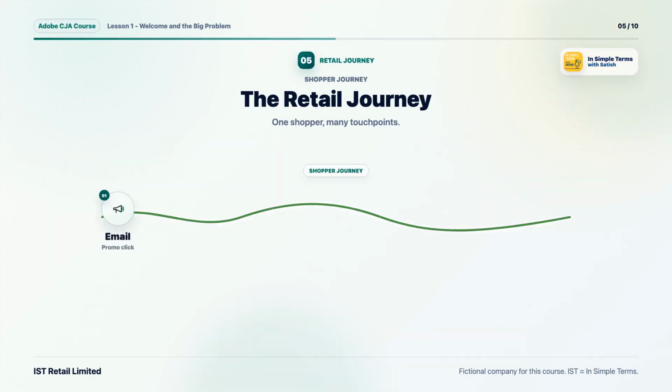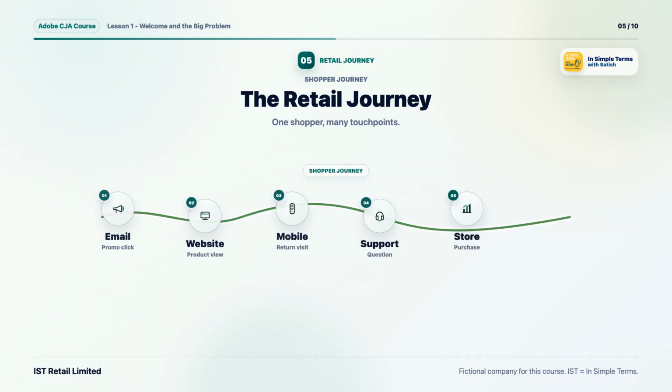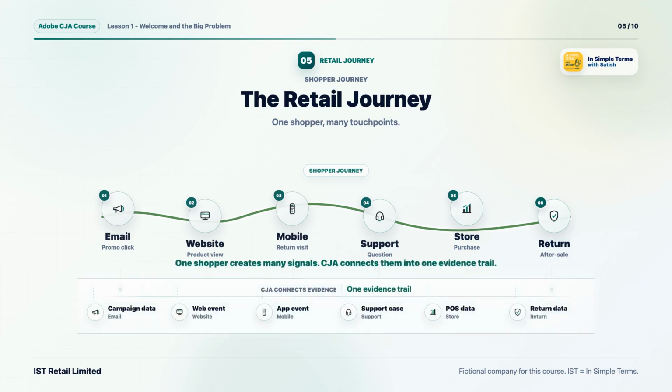You see a product, you browse, you add to cart, you leave. You come back later. Maybe you ask support a question. Maybe you buy online. Maybe you buy in store. That is one customer journey, but the data is usually spread across many systems.